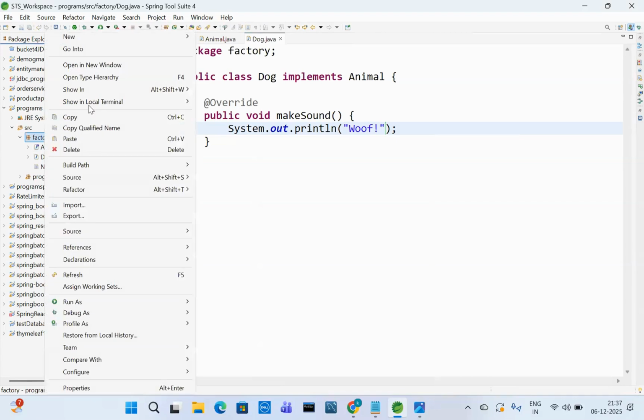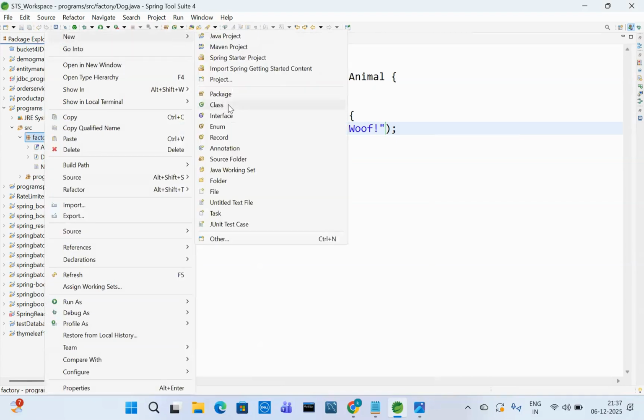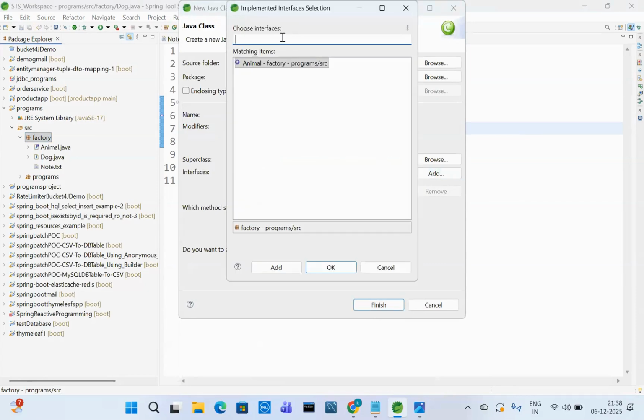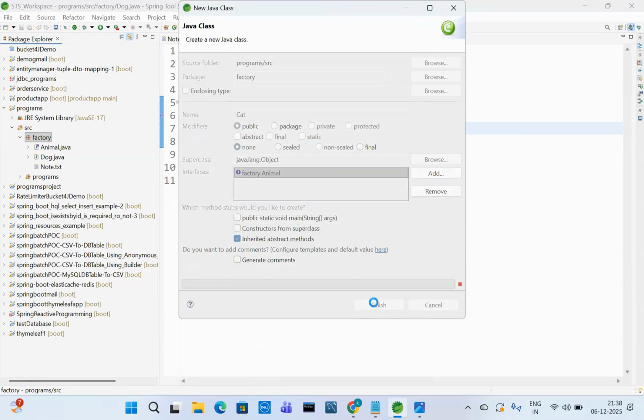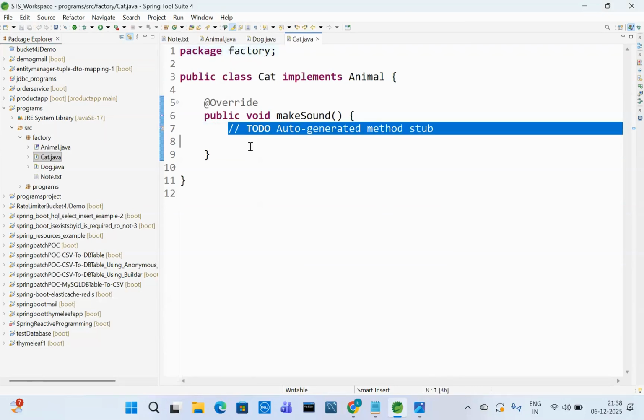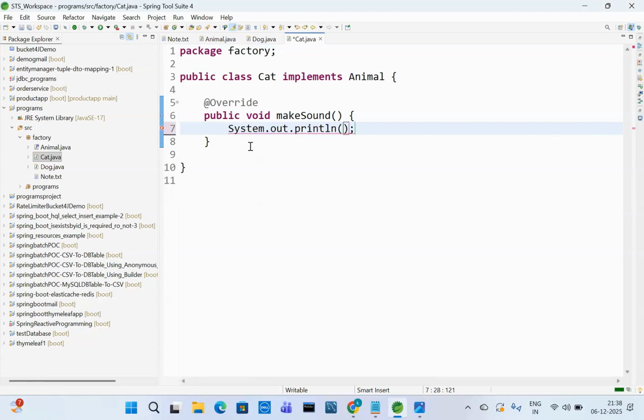Take another class, this time Cat. How does a cat make a sound? A cat will do a sound like meow meow, right? So like that I add some sound, meow meow meow. Some sound will be made by the cat. So this is done, right?